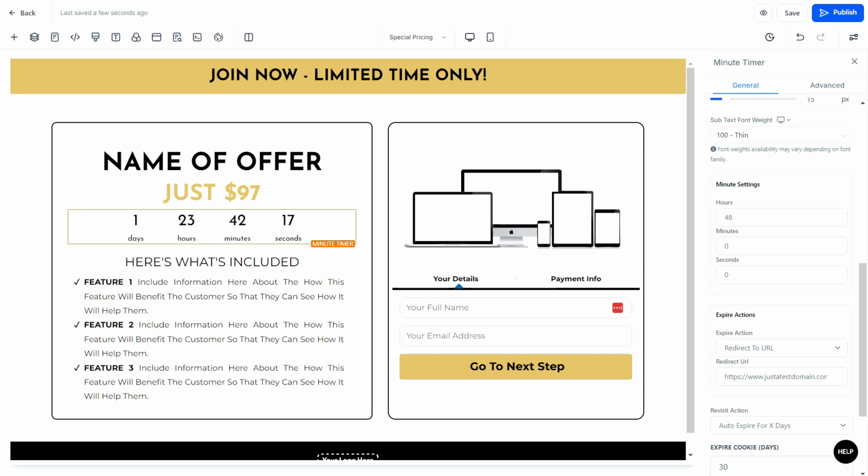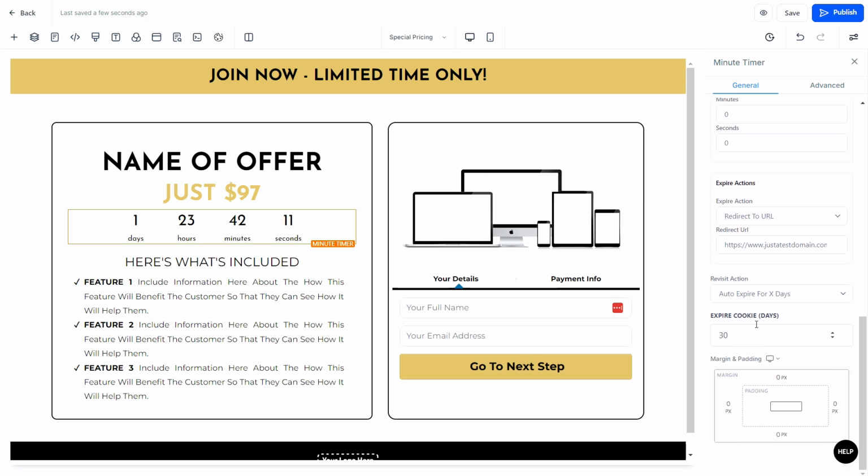Perhaps not, but perhaps they revisit a month from now, and you might like them then to be able to get that offer. So the other setting that you may like to look at over in the settings area is the revisit action. If we scroll down to this section, you'll see that you have a number of different options. You can select to auto reset the timer, you can auto expire for X days, or you can hide the timer and show the element. I strongly recommend the auto expire for X days.